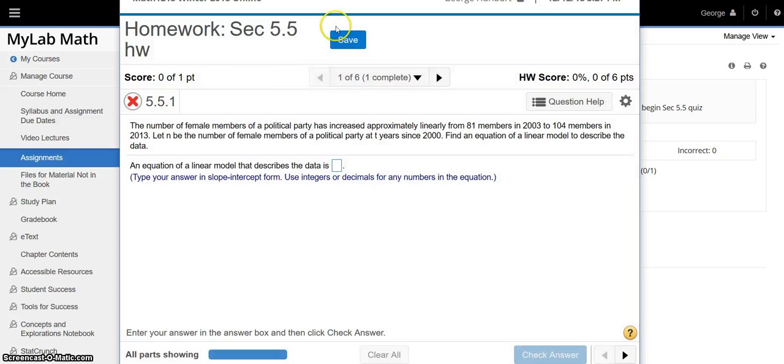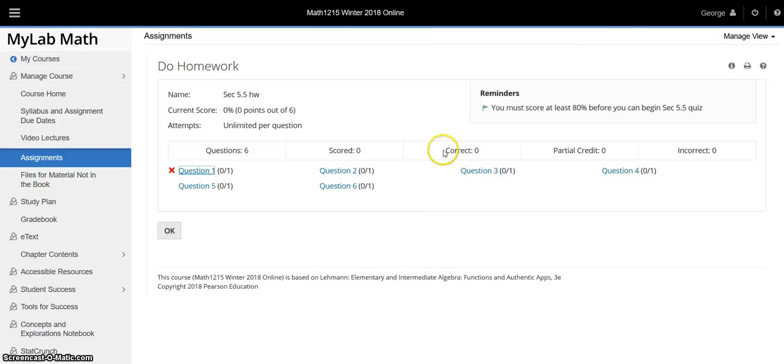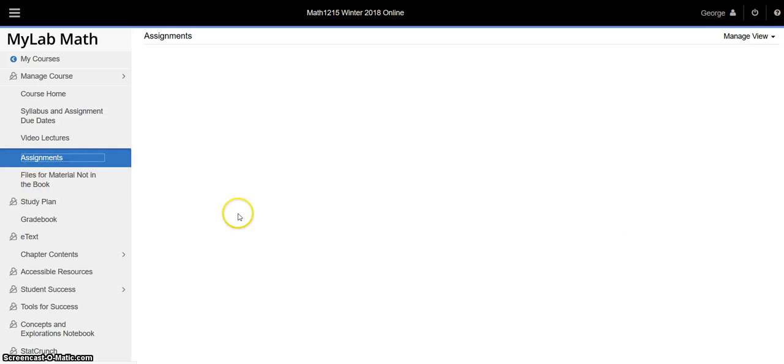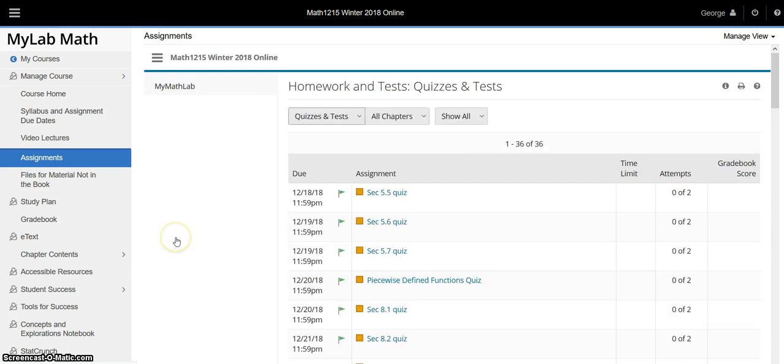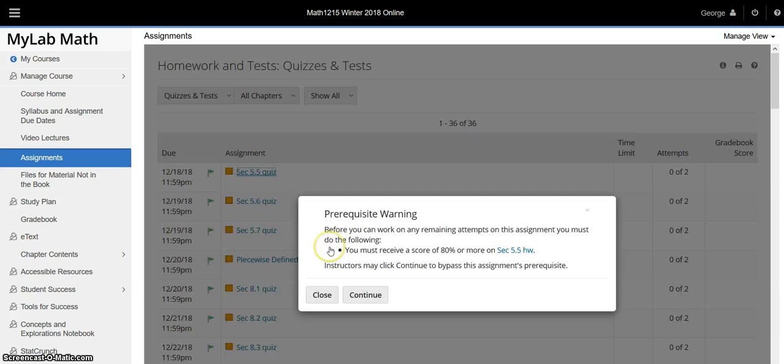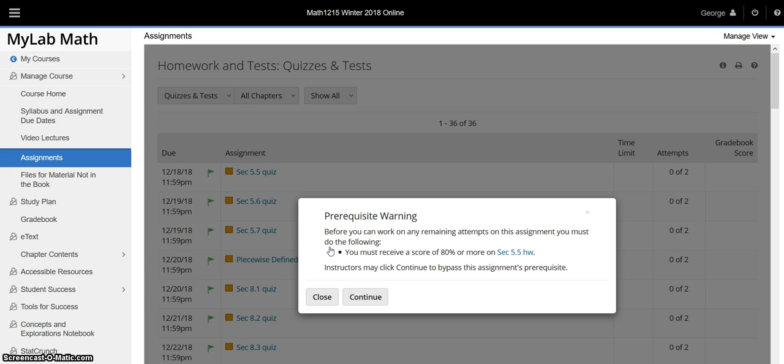All right, so you've done the homework. And you have to score at least an 80% on the homework, which sounds kind of scary, but keep in mind you can do each problem over and over again until you get it right. And you can do the whole assignment over and over again until you get it right. Once you're done the homework, you're going to come back to assignments, and you're going to go to quizzes. And you'll find a quiz. Now, it won't let me do the quiz because it says I have to score at least an 80% or more on the homework. All right, so I can't do it yet because I haven't done the homework.